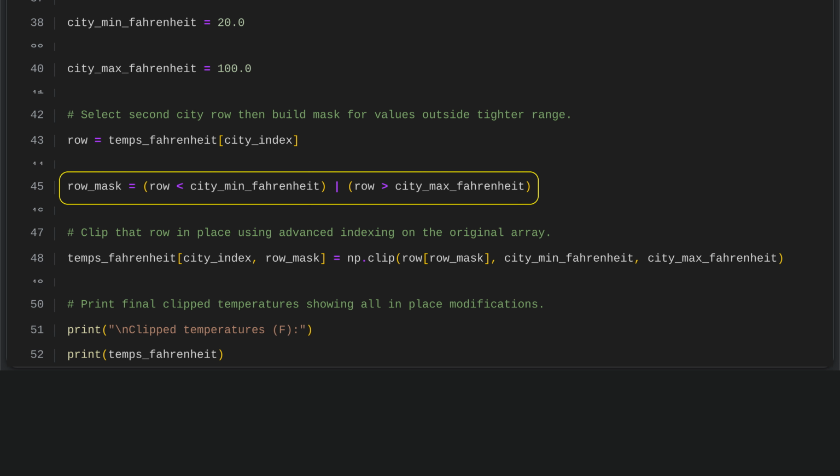We create a mask for the second city's temperature row to find values that fall outside a chosen range. For each temperature, we check whether it is below the city's minimum or above the city's maximum. This produces a Boolean array that marks which positions are out of bounds. We then use this mask to selectively clip those out-of-range temperatures so they stay within the desired limits.